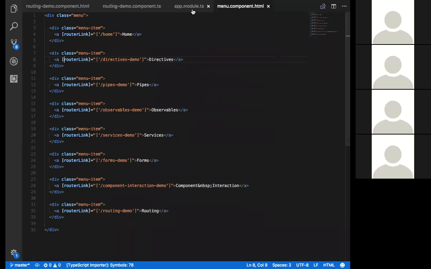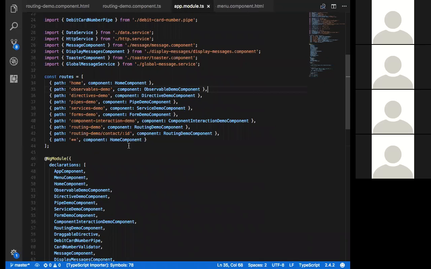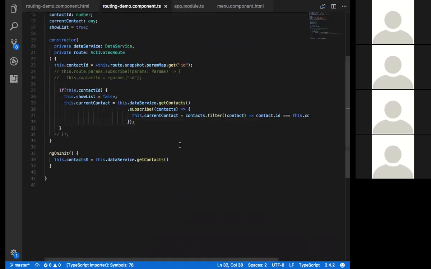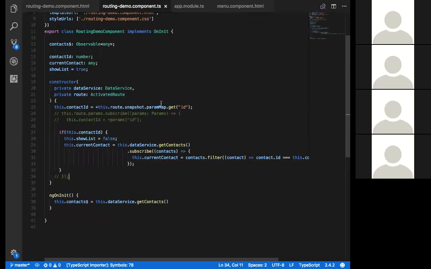Okay. So in this one, if you see the second last one, routing demo /contact/:id. So this colon ID actually specifies this is a placeholder for a dynamic input. So whenever I move to this routing demo component, I will have something called ID in my route params, which I can consume here.